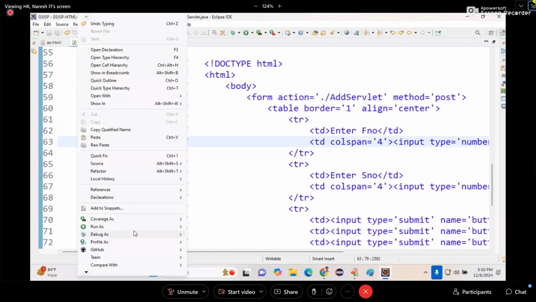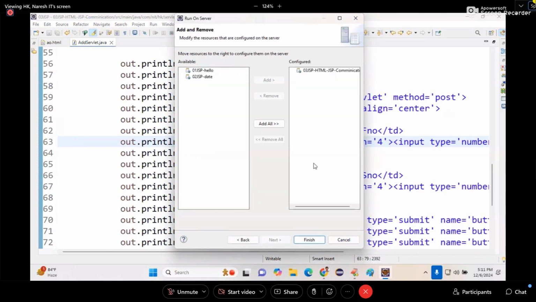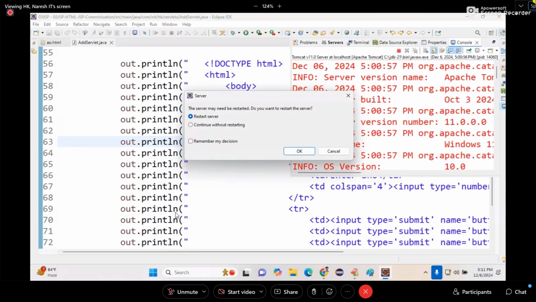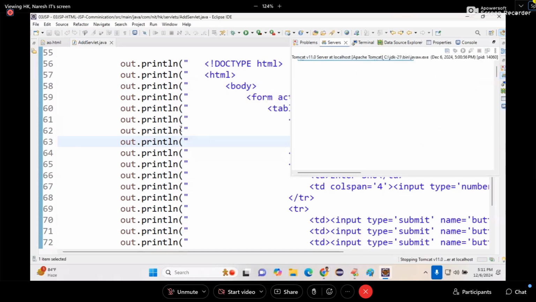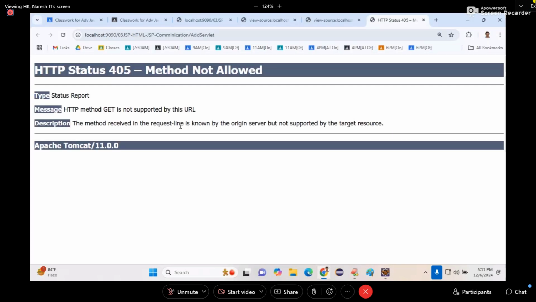Right click, run as, run on server. First request I am sending. What happened? Observe, restart server, no problem. First request I am sending directly to the servlet. No parameters. We are getting an error.